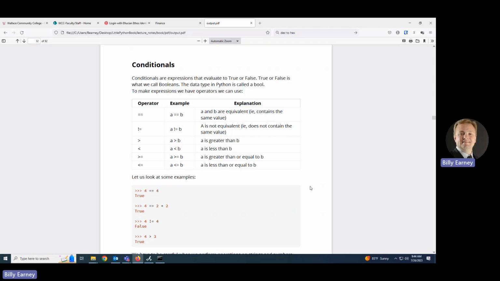In Python and in most programming languages, things that evaluate true or false, we call those booleans. In logic, they're also called booleans, but that's what we'll refer to them as.